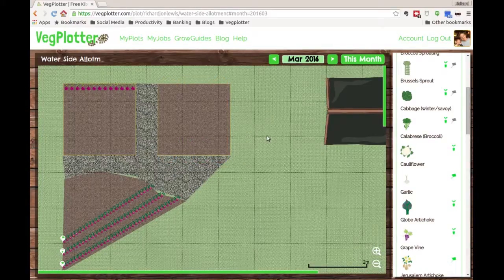The other thing to note when adding plants, if I drag on, let's say, some garlic into this bed.